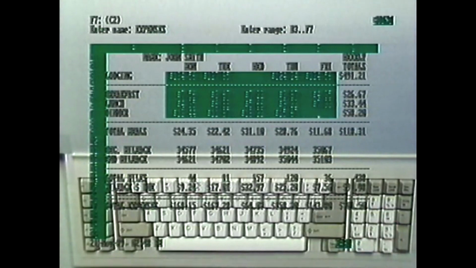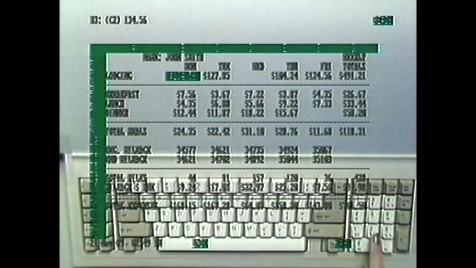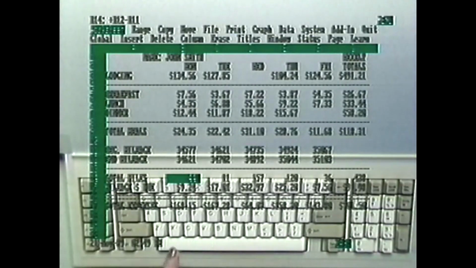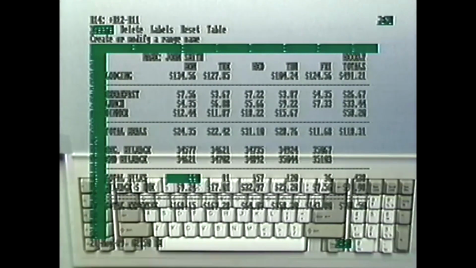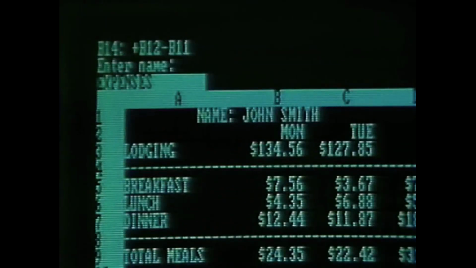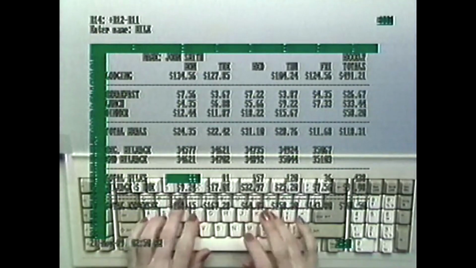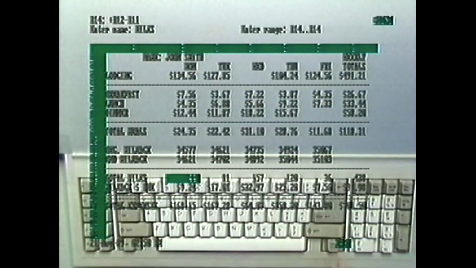To name the second range, move the cell pointer to cell B14. Press / to display the main menu. Press R to select range, N to select name, and C to select create. 123 is prompting us for the name of the range. Let's call this range miles. Type the word miles and press enter. 123 is prompting us to highlight the range, so move the cell pointer to cell F14 and press enter.